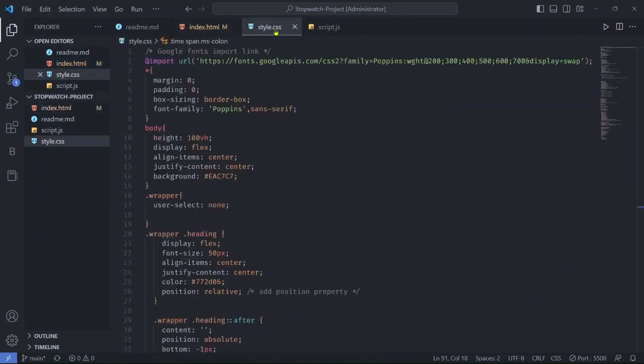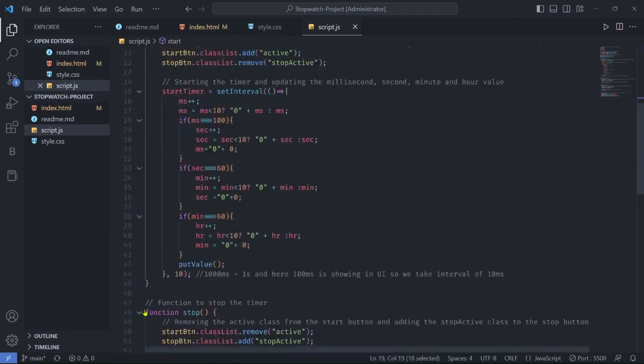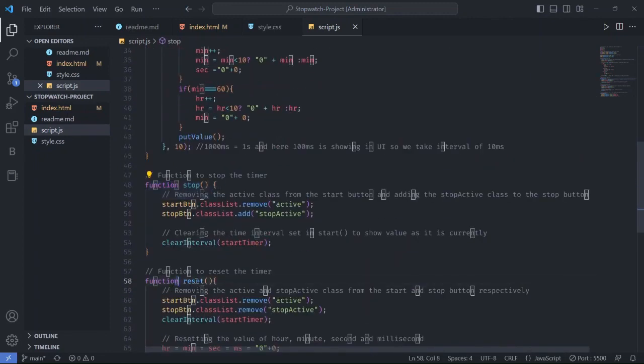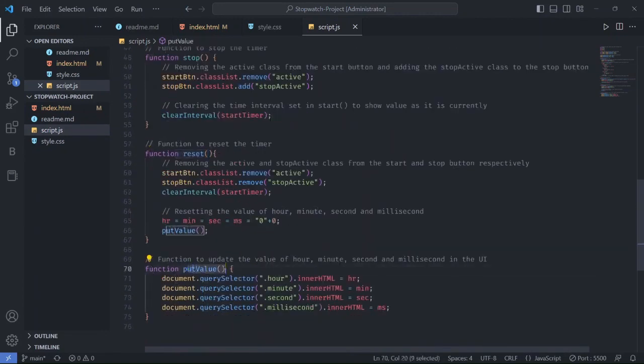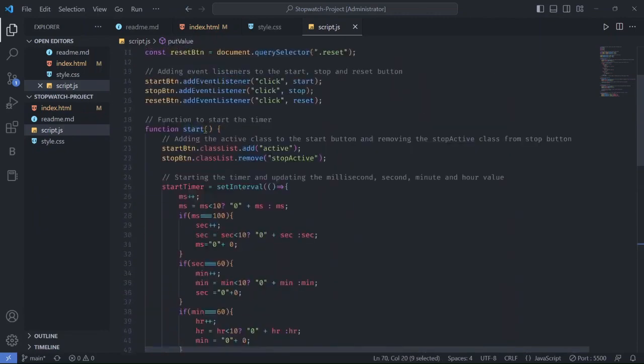Most importantly, we have the JavaScript code because all the functionalities are dependent on the JavaScript code. To implement the stopwatch functionality, I created these functions: start function, stop function, reset function, and a put value function. So the start function helps us to start the stopwatch.